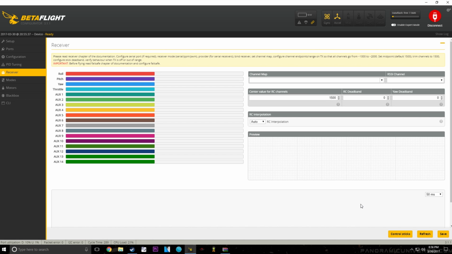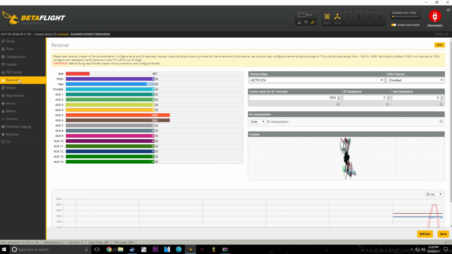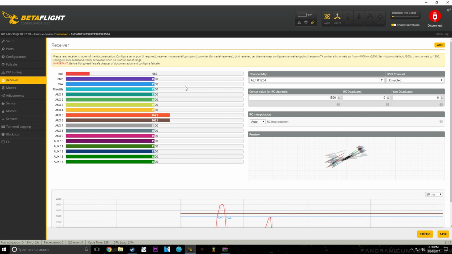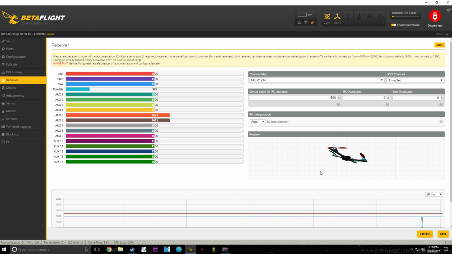I don't know why that came up. So we have our battery in the quad. Oh, now it's rolling. I wonder why. Alright. Okay, so that was weird. It wasn't showing up at first, but now it is. Don't really know why. I think when I rebooted it, it fixed it. So we're going to come up here, and we're going to go to TAER 1234. Make sure that's disabled. I don't know why the quad is flipping out right now.